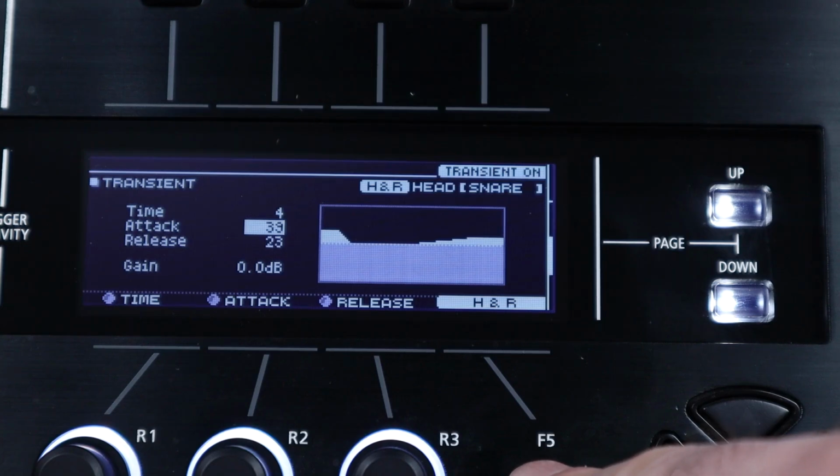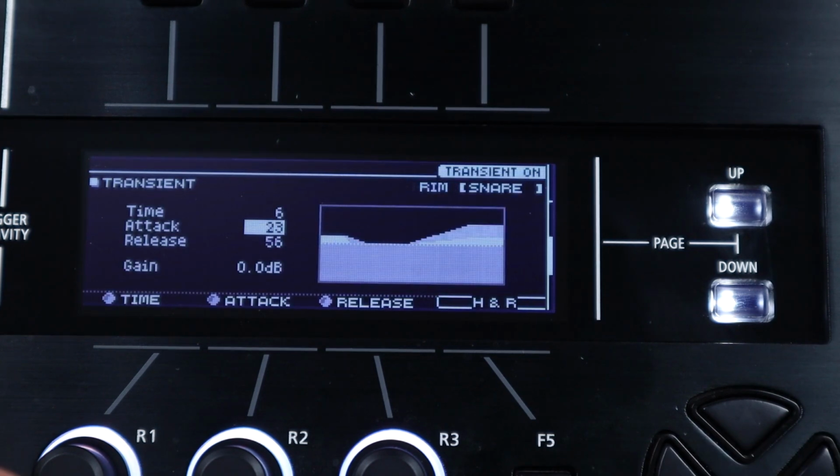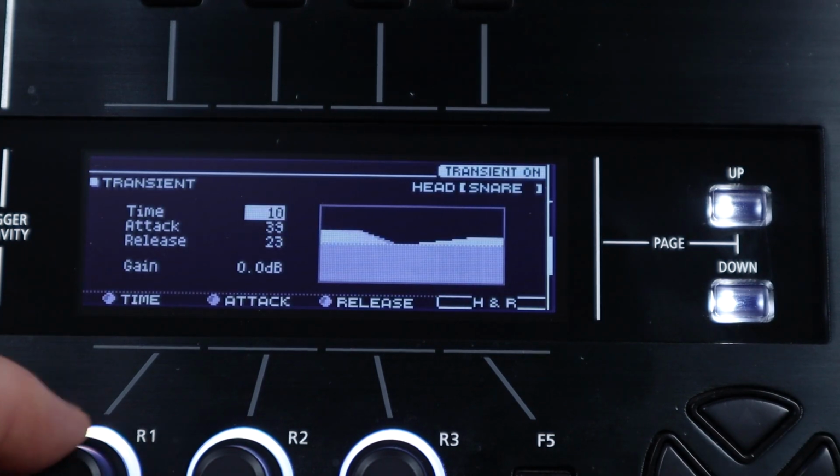You can also use the H&R control to split up the head and rim for independent control of each zone. In certain circumstances, it can be really useful to have different transient controls on the snare head or snare rim, or even on a cymbal bow and a cymbal edge.